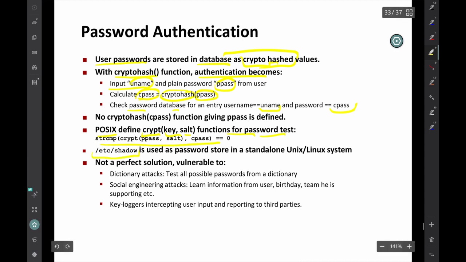And usually /etc/shadow is used as a password store in a standalone Unix Linux system. It's not a perfect solution, but it's vulnerable to dictionary attacks. What it means is that most people may use some common strings from the dictionary, and you can pass all these strings. Since this whole crypto hash function is available, you can pass all these strings into it, and if they match any entry in this shadow file, then bingo, you get the key.